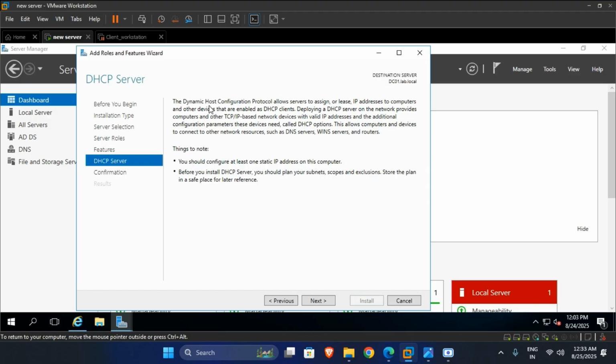DHCP is the Dynamic Host Configuration Protocol that allows servers to assign or lease IP addresses to computers and other devices that are enabled as DHCP clients. So what does a DHCP server do? It assigns the IP addresses. It gives IP addresses on lease, for example, for 1 day, for 8 days, for 1 hour. It assigns automatically, and the IP address can be given to computers, clients, devices, mobile phones, or whatever electronic device is configured as a DHCP client will get assigned an IP address from a DHCP server.